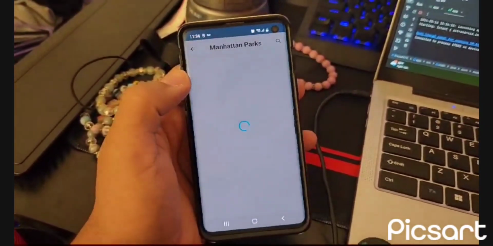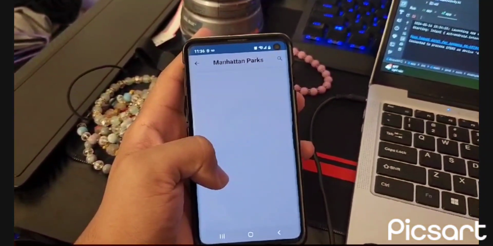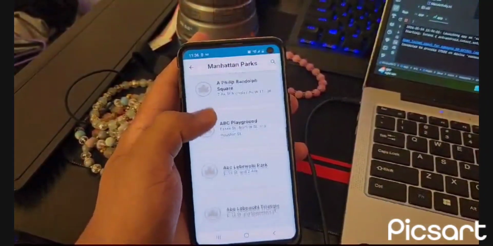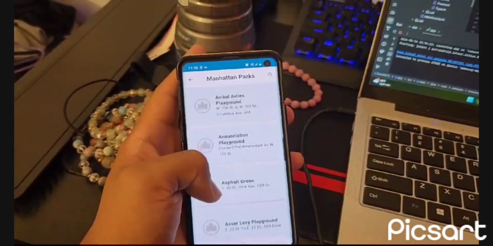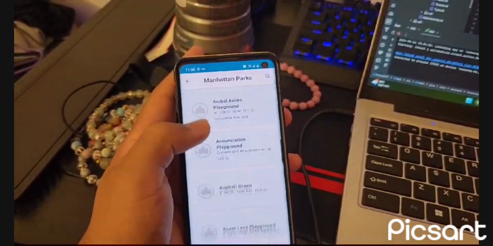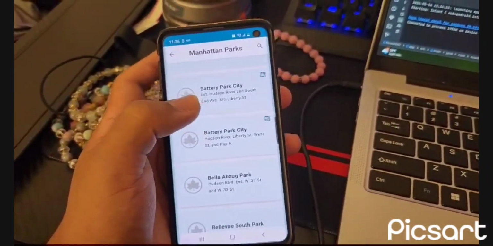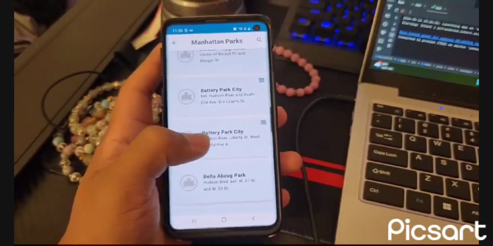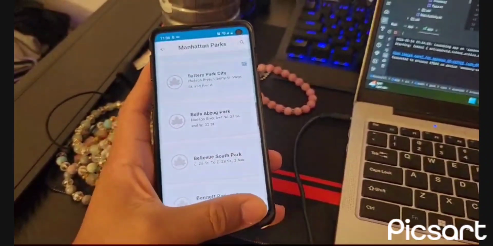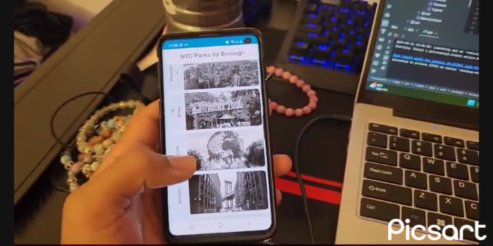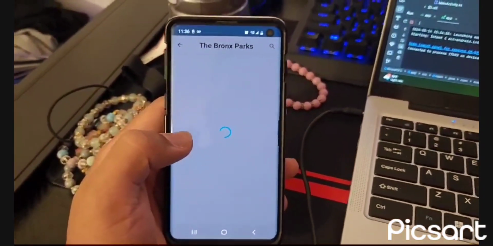So we can click here on Manhattan. We can check Manhattan first, because they have a lot of parks with waterfronts. As you can see here, we have all of these parks, and there you go. We already got a park with the waterfront. Battery Park City, a well-known one with a waterfront on it. It's popping up twice, but that's from the API. The API has it twice.